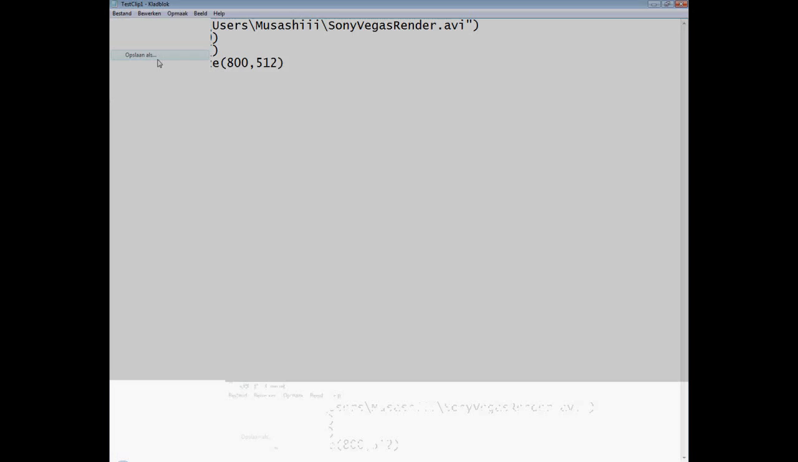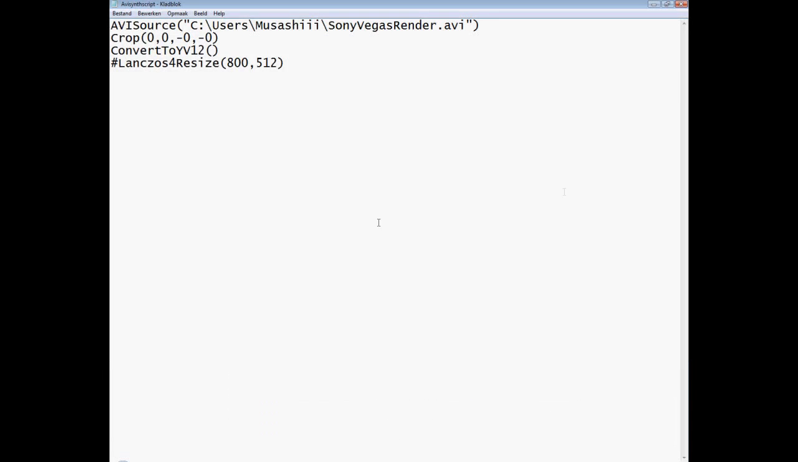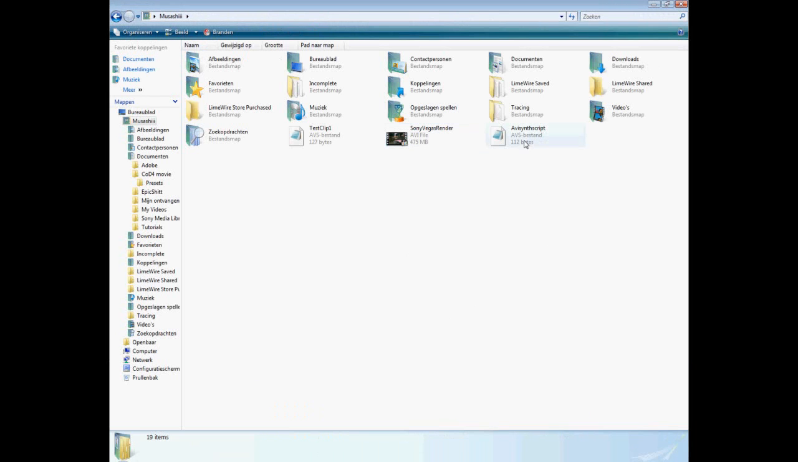If that's done, click on save as. We're going to save it as AVISynth script. Save it .avs, don't forget that, very very important. Save. Okay, that's done. There it is, it's an AVS file. If it's not an AVS file and it's AVISynth script .avs, but it's still a text file, you're not doing it right, then you didn't download AVISynth, the program, so do that.